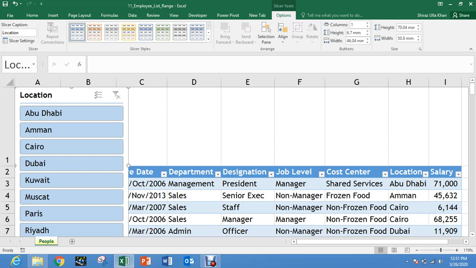One is a button command and the other one is a size command. Now in the button command, you can see different options: columns, height and width. Similarly in the size, I have height and width. Now if I want to reduce the height of the slicer, I will use this height and width and these arrow marks to reduce or increase the height and width of the overall slicer.